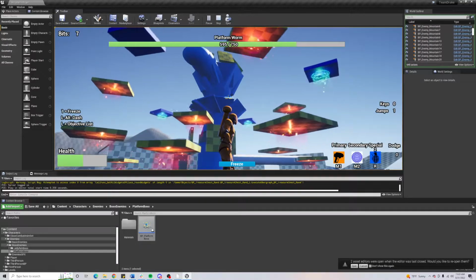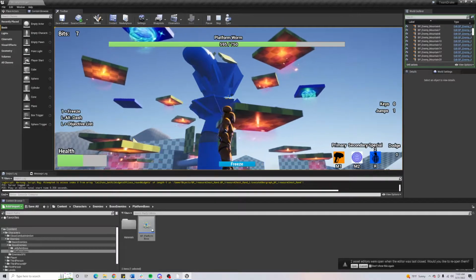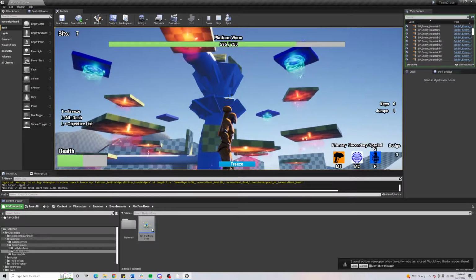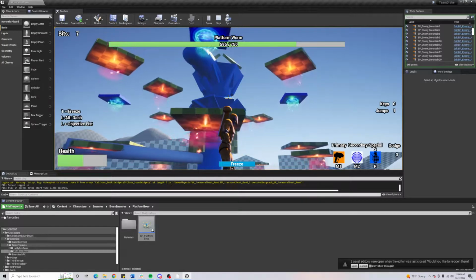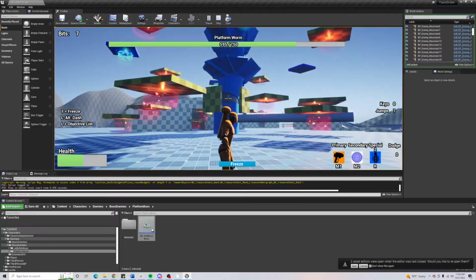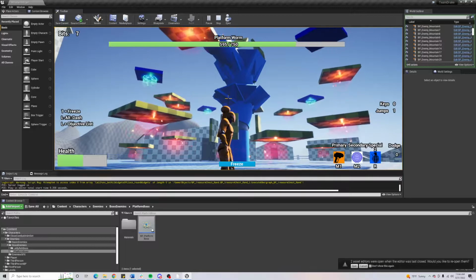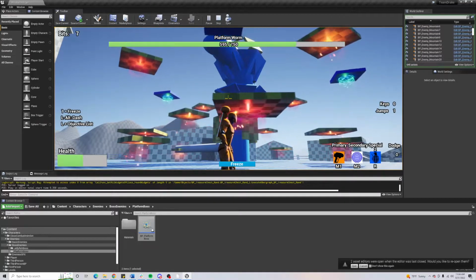So these platforms and then the worm itself, if we could get either some upgraded textures for the platforms and a better object or character for the worm with these weak spots that move up and up, that would be really nice to have since this is our biggest boss of the game.